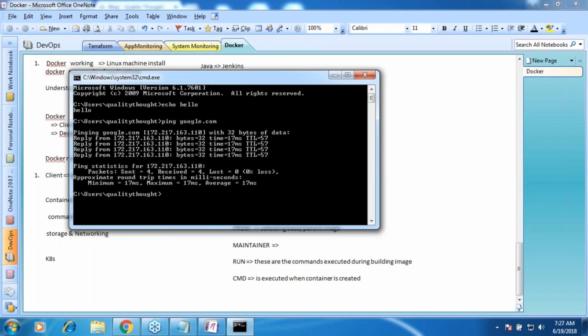So now what happens? It executes for some time. Till this ping command has not returned, your container is alive. Once this ping is finished, your container is dead. So the commands which you are writing determine the life of your container.